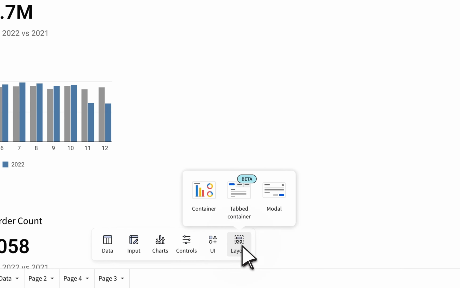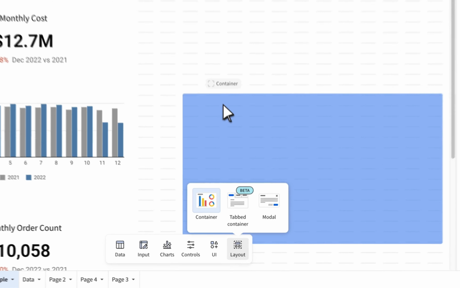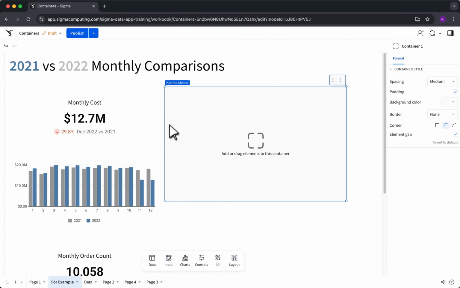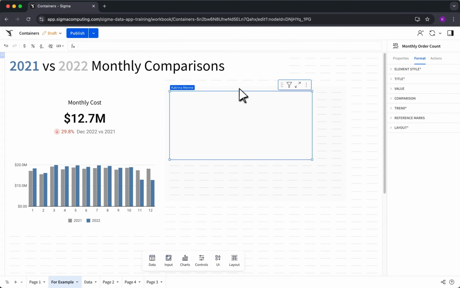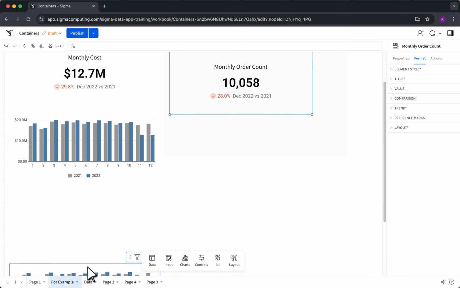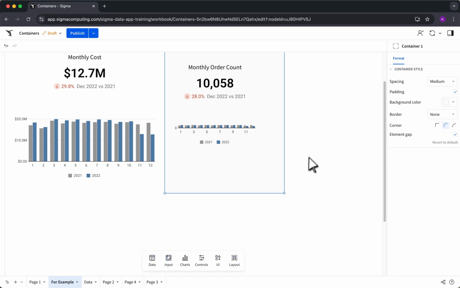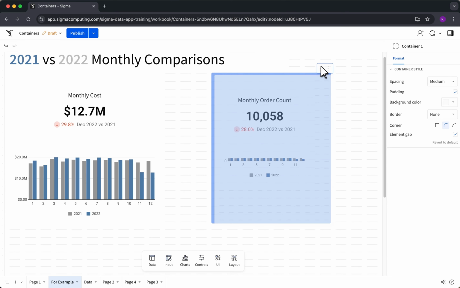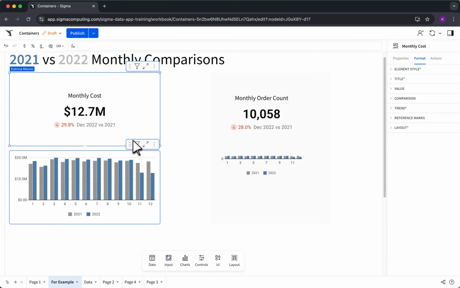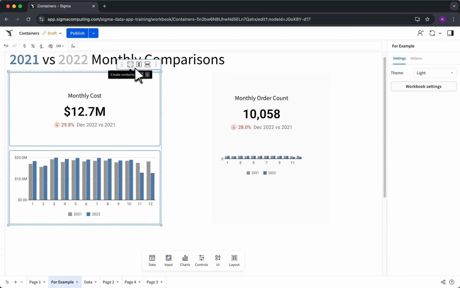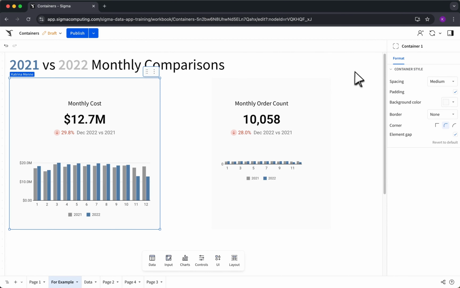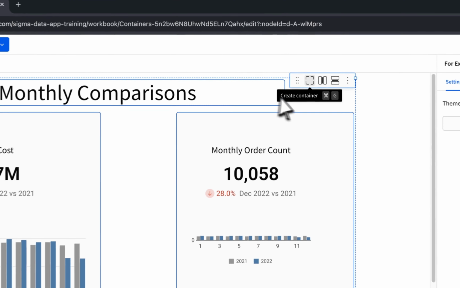Just click Layout on the Add Element bar and drag a container into your workbook and start adding elements. Containers make it easy to move multiple things around by clicking and dragging the container into a new position. If you already have elements you want to group, select them and click Create Container. Note how you can nest containers by dragging one inside of the other.